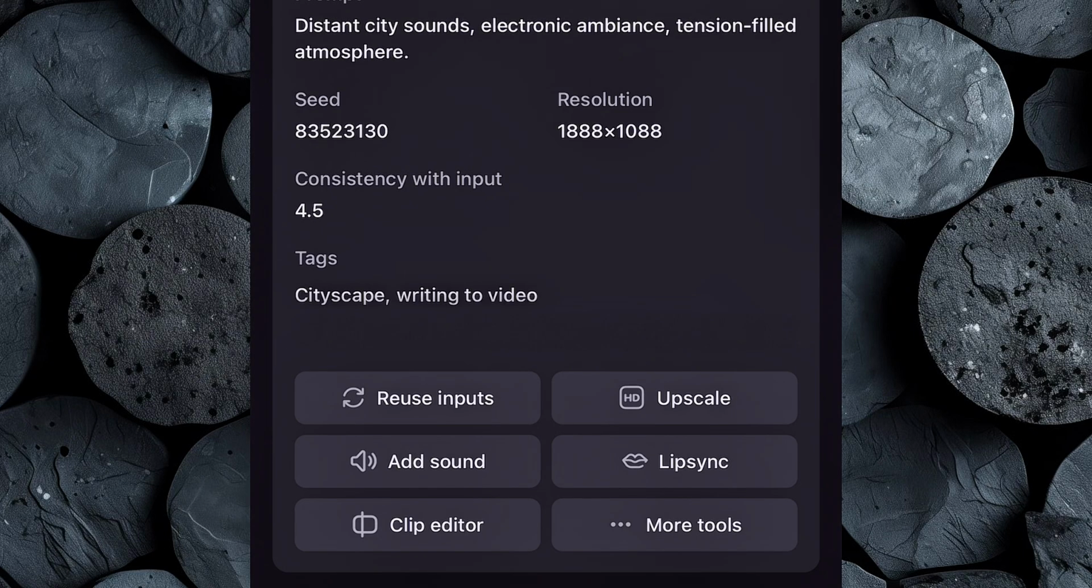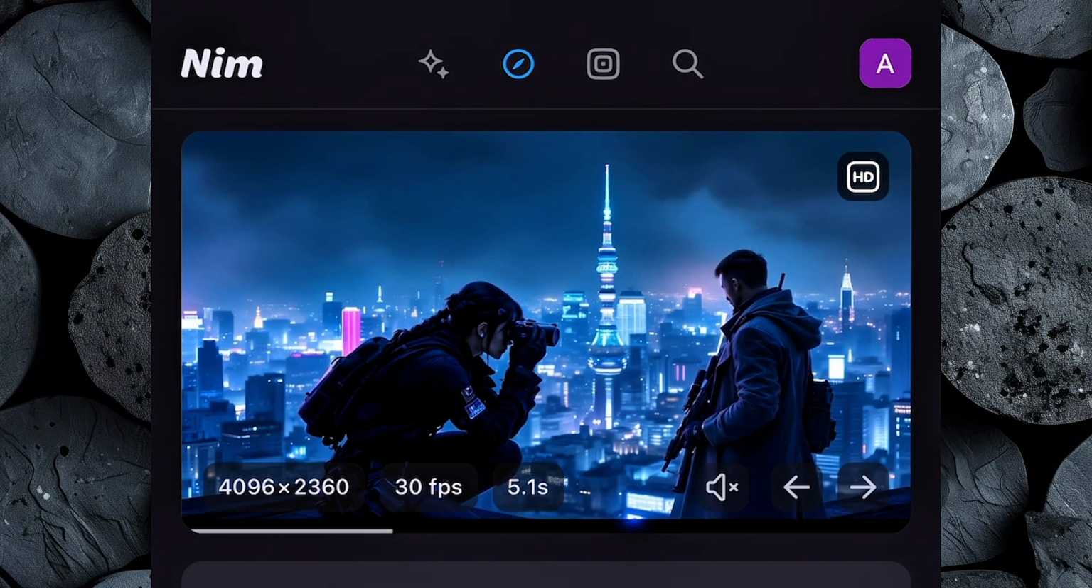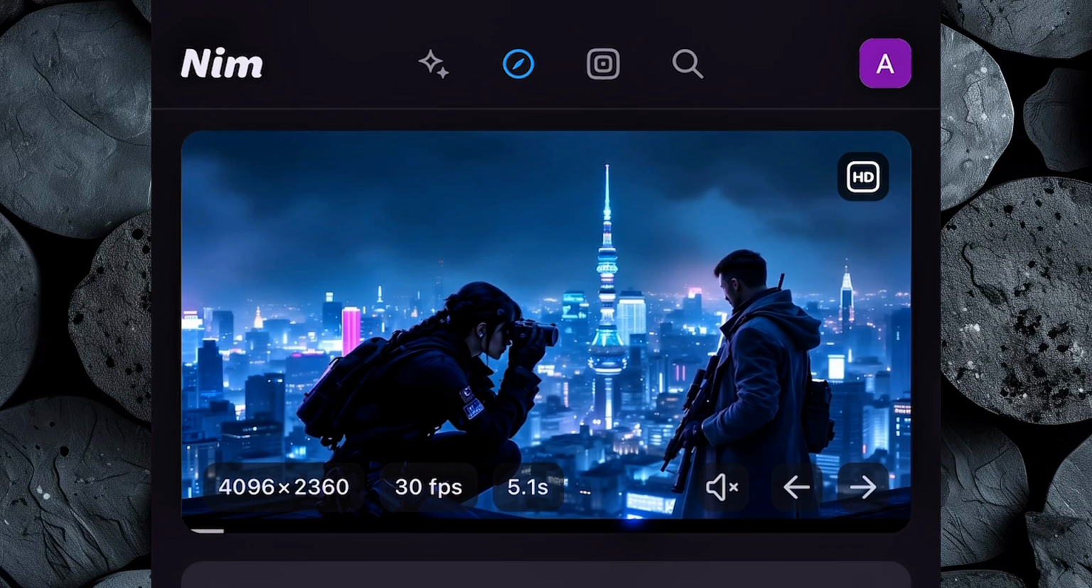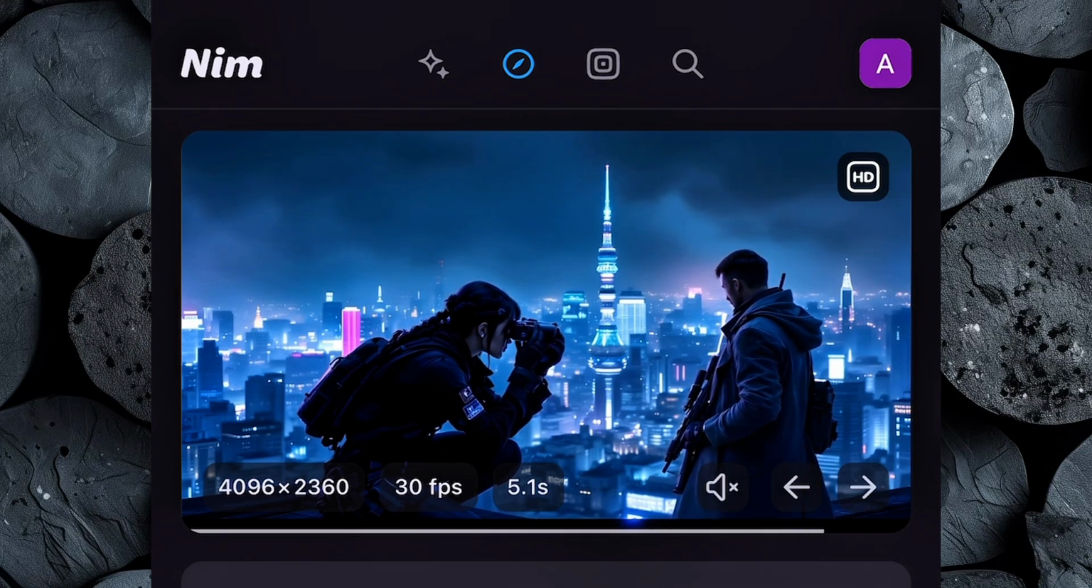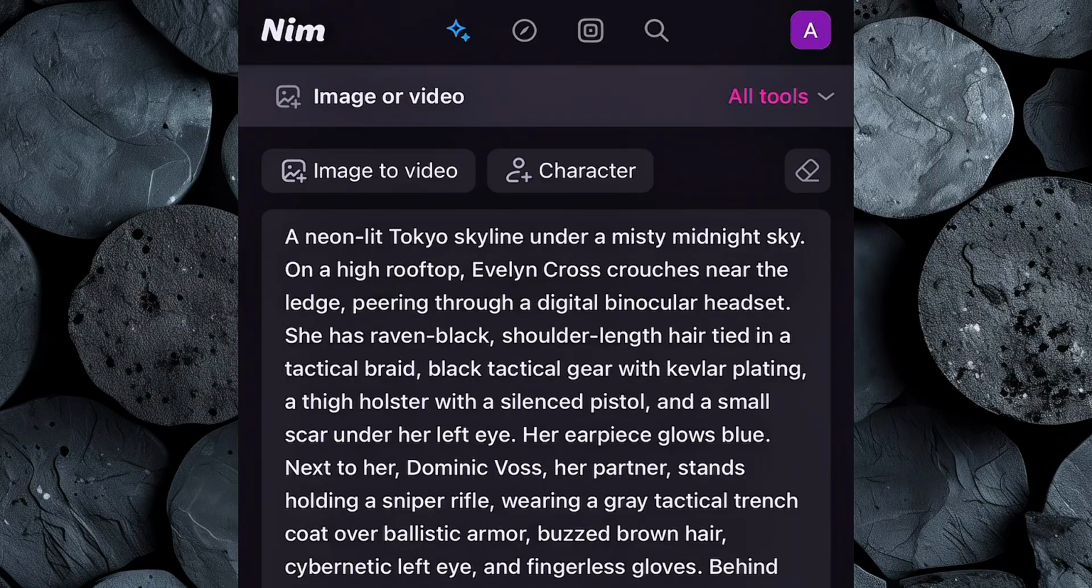Now let's enhance the visual quality of our clip. Click on the Upscale tab, choose your desired resolution, and hit Generate again. This will sharpen the image, improve clarity, and make sure your video looks crystal clear, even on large screens. Once all that's complete and you're happy with how the scene looks and sounds, go ahead and download the final video to your device. Now repeat this same process with all the other prompts you generated using ChatGPT. Create each scene, animate it, add sound.